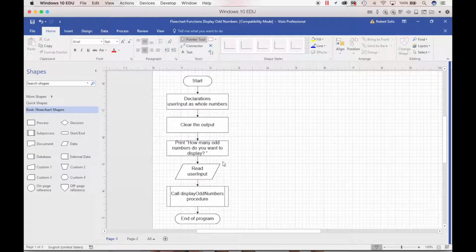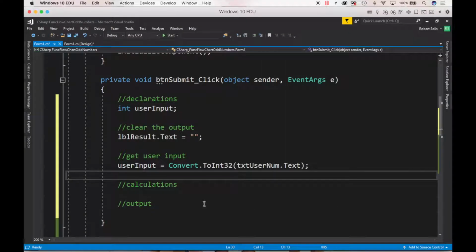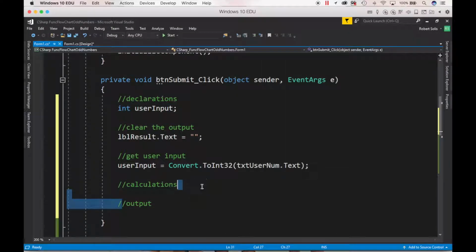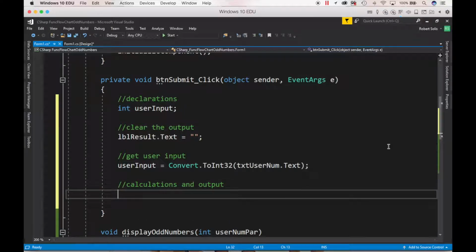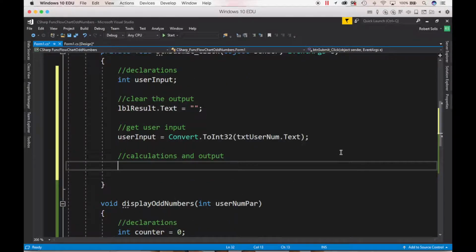What else am I supposed to do? After the reading, it looks like I call a function called display odd numbers. Okay, so I think I'll just combine these two. I'll say calculations and output. And what am I supposed to do? I'm supposed to call a function, namely this function over here. So I'm going to call DisplayOddNumbers, parens.